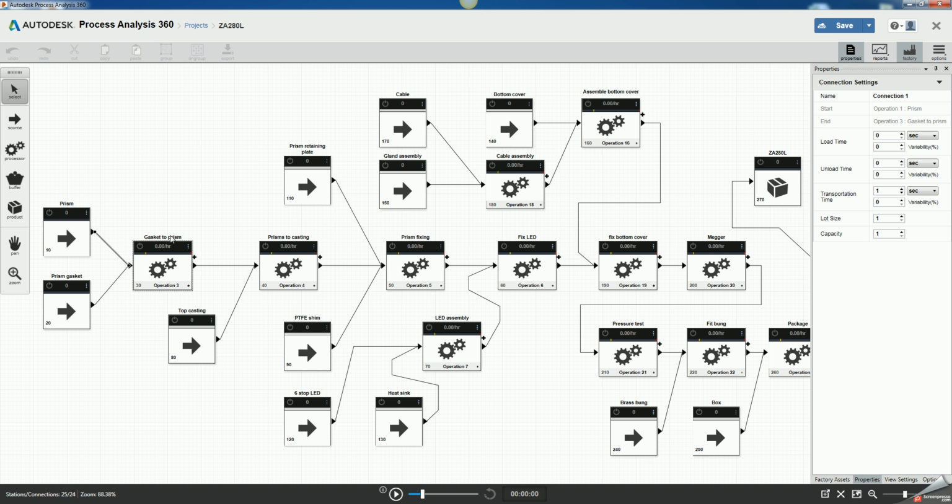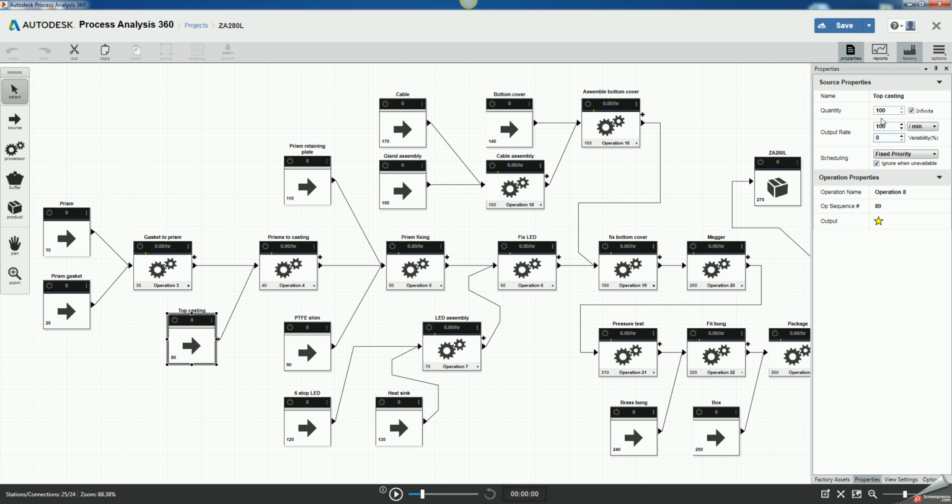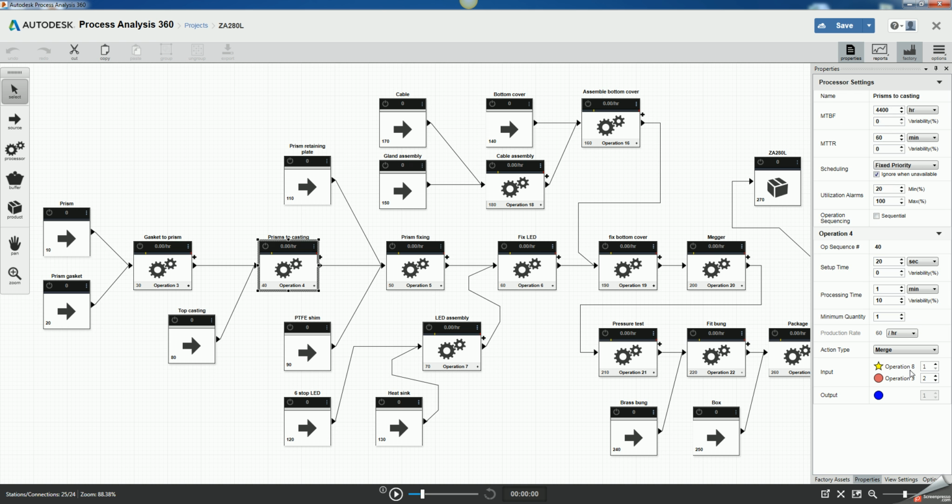Okay, so we've gone from prism and gasket, and we're including a top casting. Again, standard set, a quantity 200 and 100 a minute because these are coming from stores. And then we're going to assemble your prisms into the casting. So again, it's a merge. Operation 8 and 3. So this is 8, this is 3. But we can see here, because we've got 2 prisms per assembly, we want 2 of them.